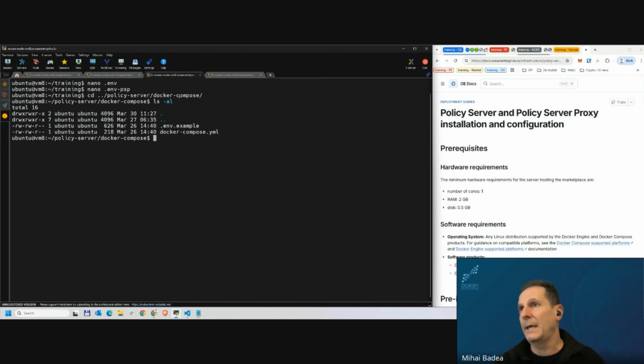Because we didn't have enough machines, we chose to deploy the policy server and policy server proxy on the same machine. But this is not a very good practice. Normally, they should be deployed on different machines and placed in different networks, security areas. And maybe in another session, we will explain what would be the best approach to separate the components just to increase the security.